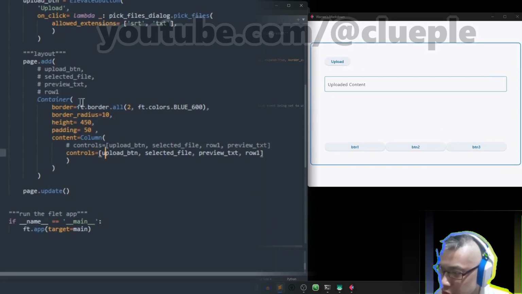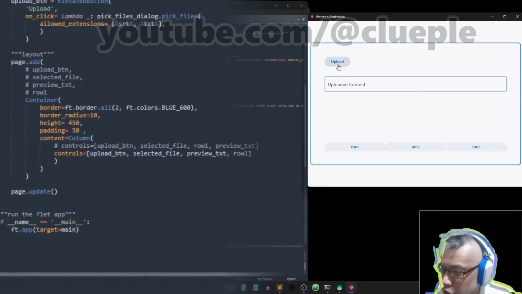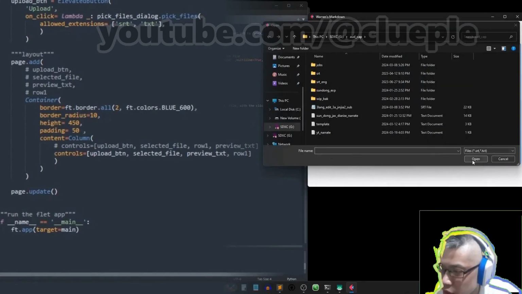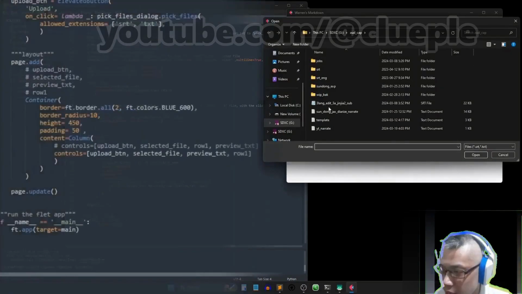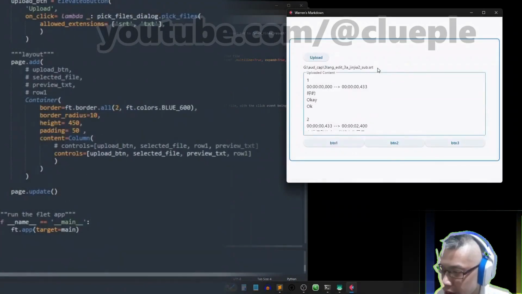For controls, you see that the button is placed on top. Then the element selected file is here. Just open a sub. Here you can select your own sub. Anyway, open it again, and the result path can now be selected.